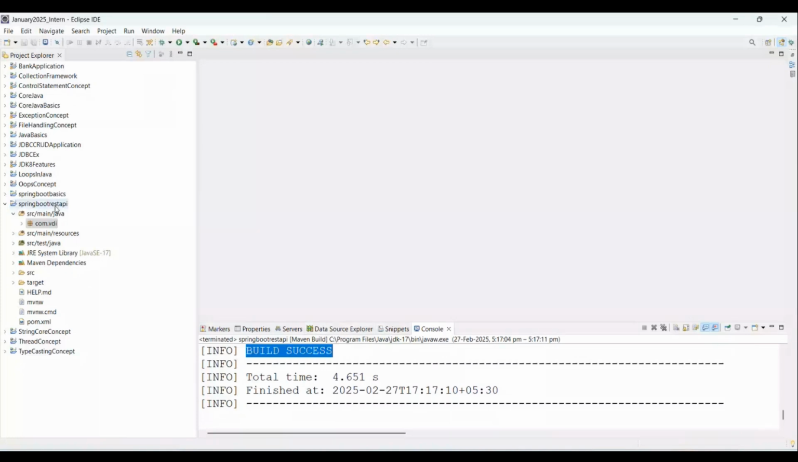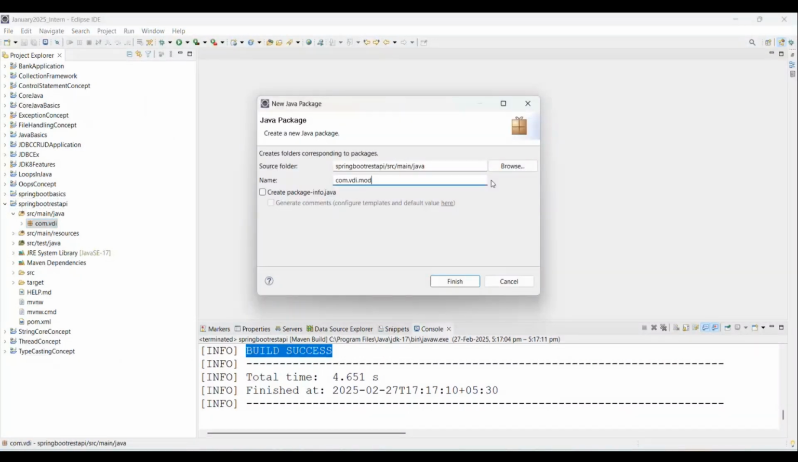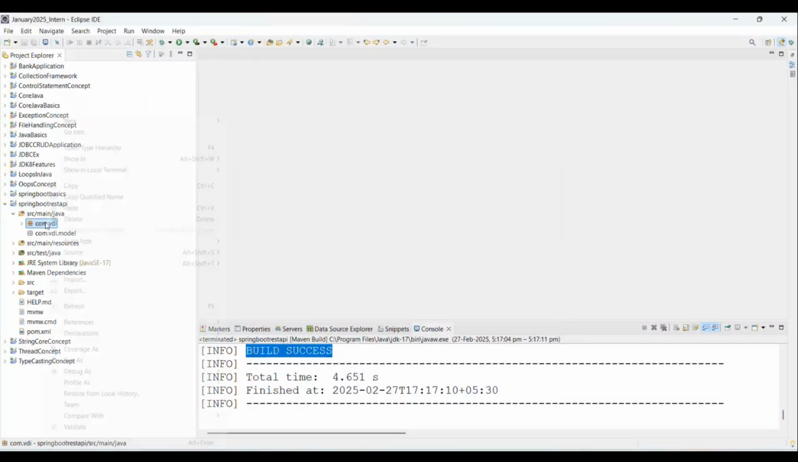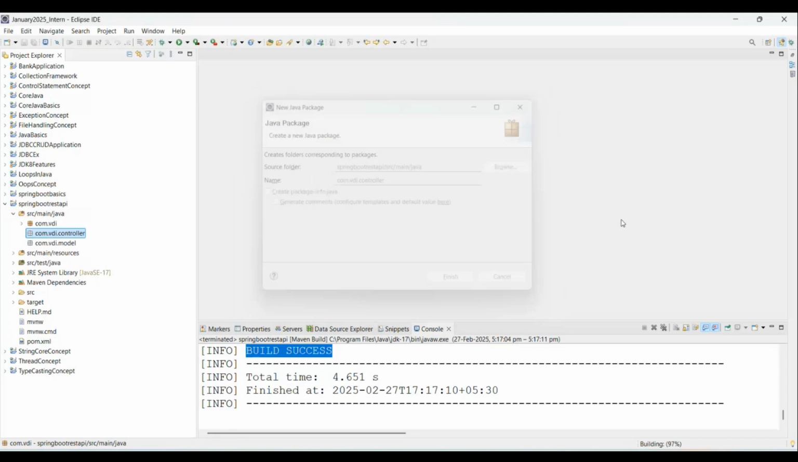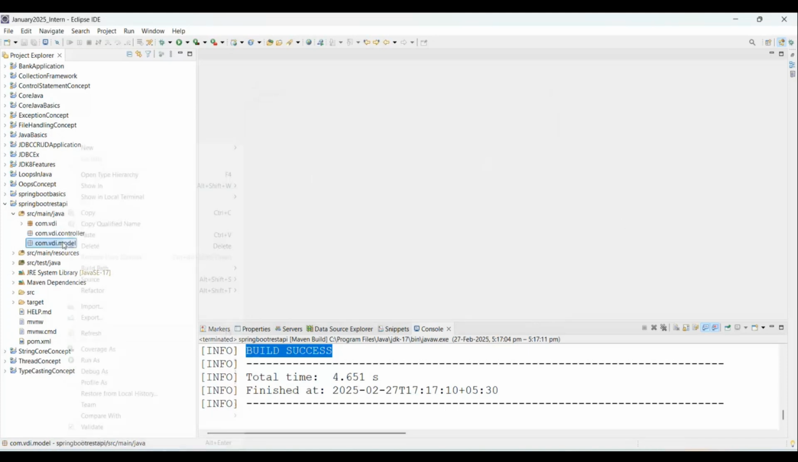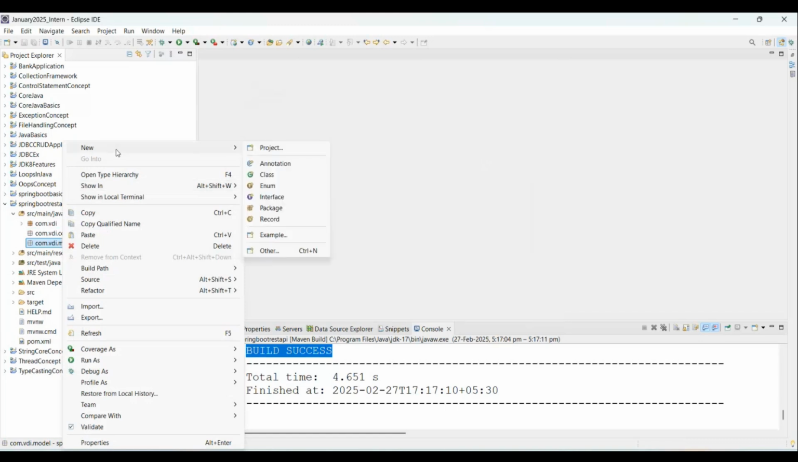Okay. Now right click on com.vj, New, Java package. The package name I'm giving here is model package. Next, you can simply say new package. We are going to create the package name, I'm giving here, this will be the controller package. Next session, we are going to create the service package as well, a repo package as well, because we are dealing with database. Fine.